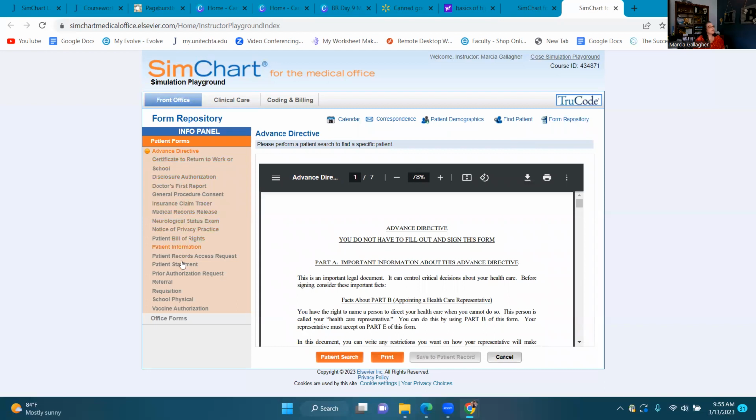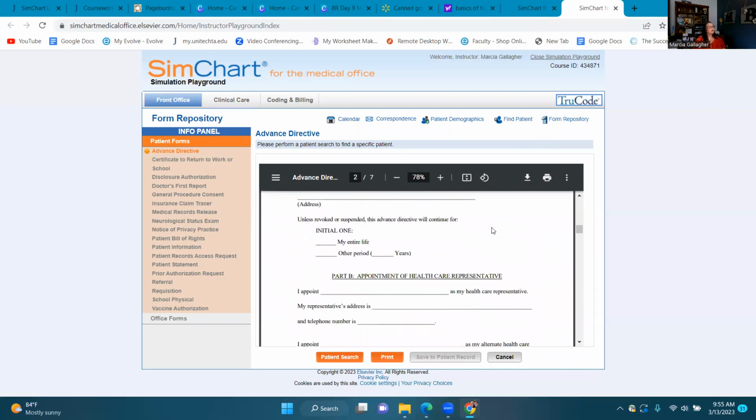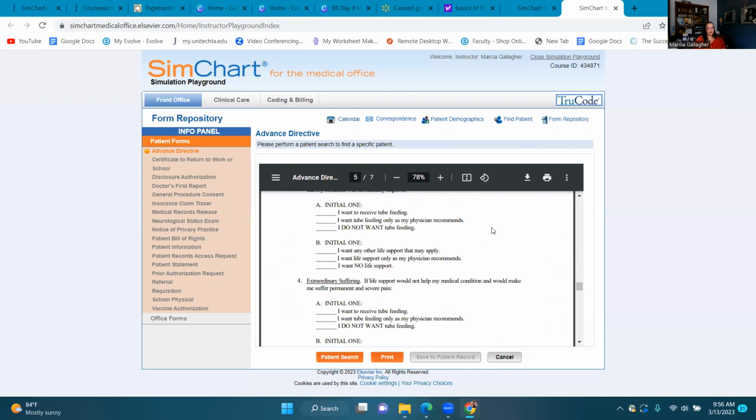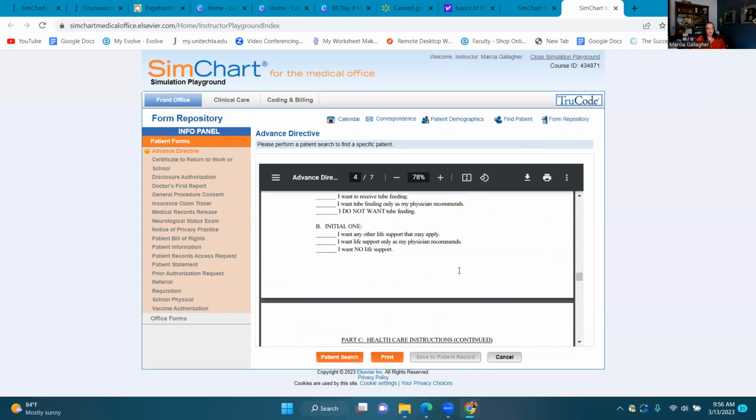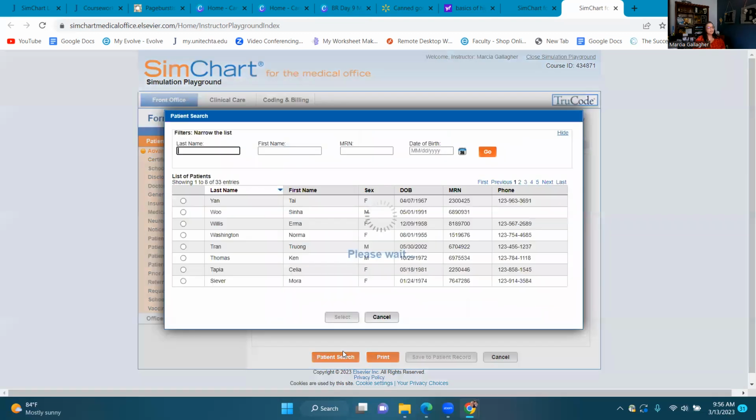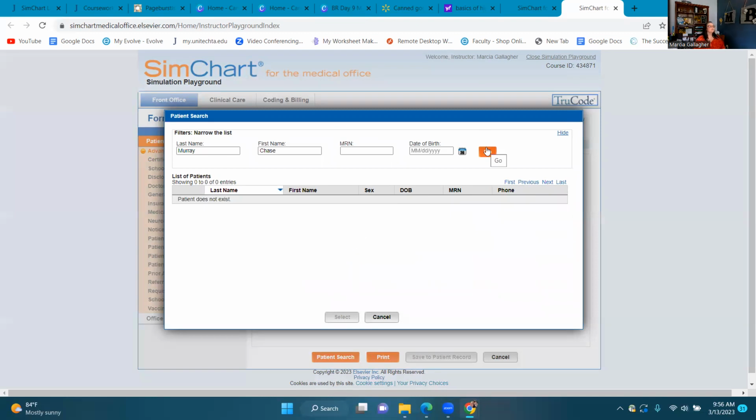On the side, we have a list. Patient Bill of Rights and Notice of Privacy Practices is what we need. So let's click Notice of Privacy Practices. That's what we have here. This is our form right here. Now, what do you think we do next? Do you want to go in and type all this in? No, you don't. You go to Patient Search, and we want Chase Murray. We don't see him here, so we're going to enter his last name, M-U-R-R-A-Y, first name, C-H-A-S-E, Chase. Now we're going to go.